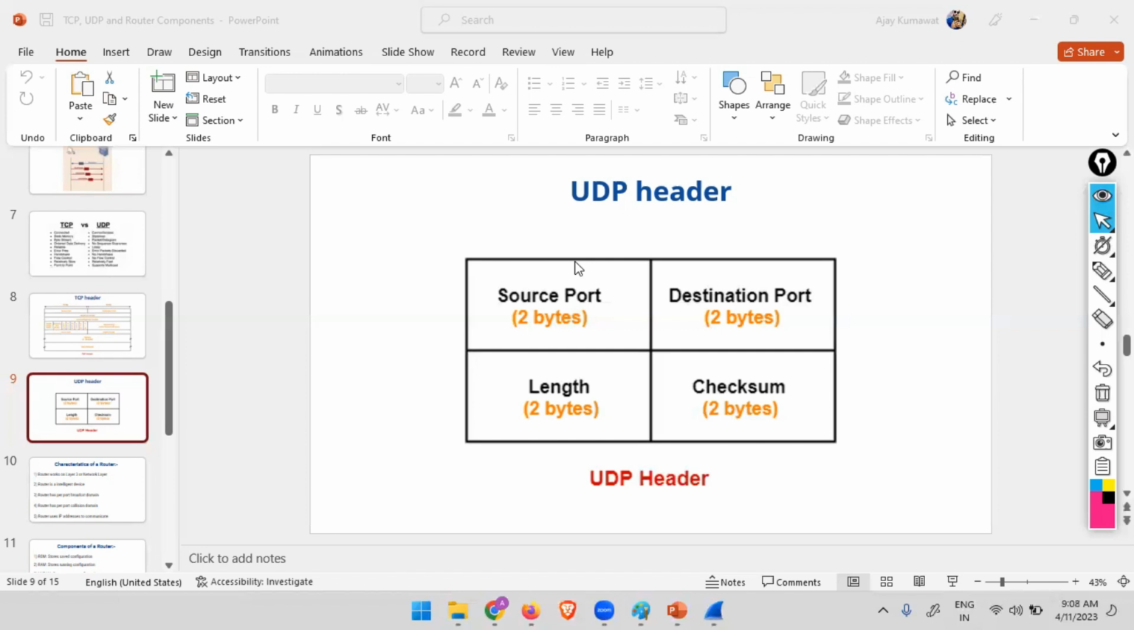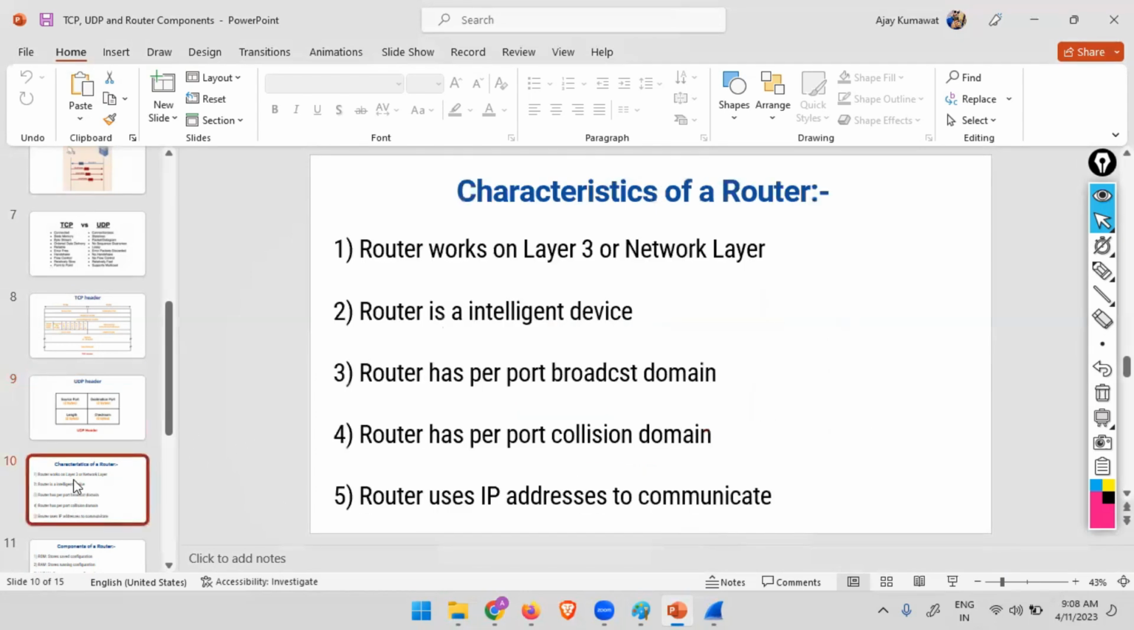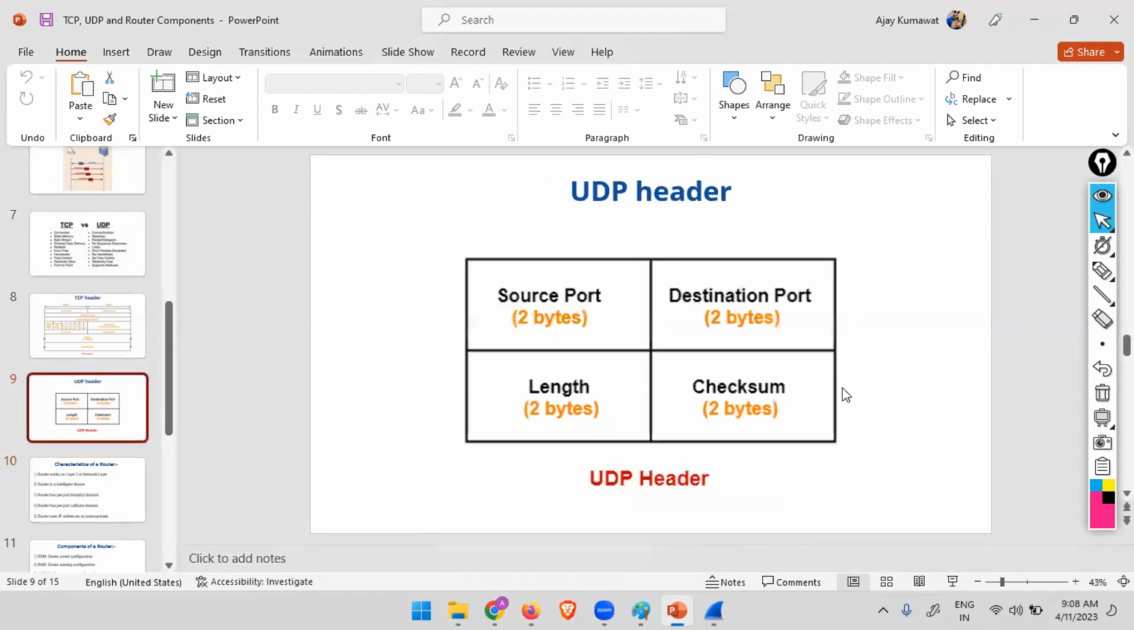Any doubt with TCP or UDP? Clear? UDP protocol number 17. TCP protocol number 6. TCP is reliable. UDP is unreliable. UDP header size: 2, 4, 6, 8. 8 bytes, no options.